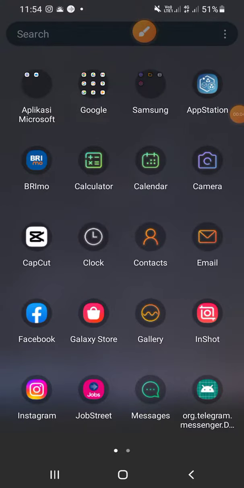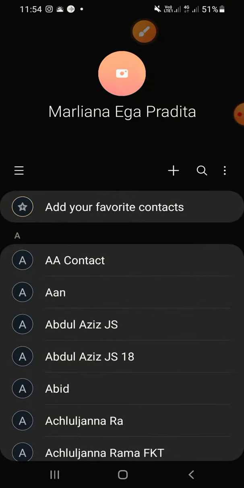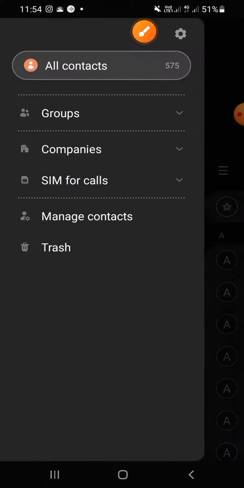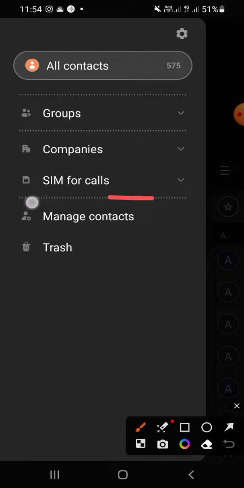Today I'm going to show you how we can transfer contact from phone to SIM card in Android, especially on Samsung. Okay, let's get to it. Go to your contact application on your phone and then you can tap this icon and choose manage contacts.